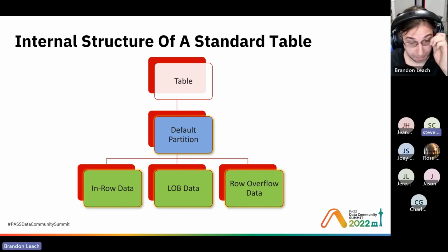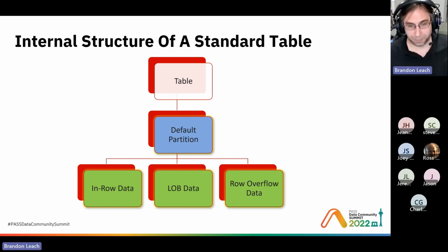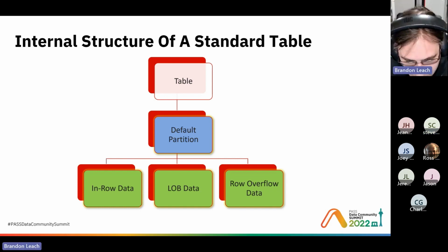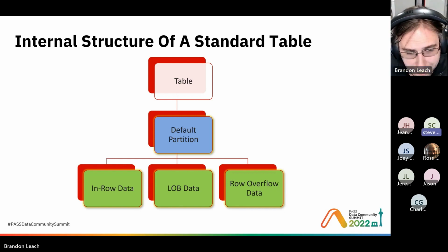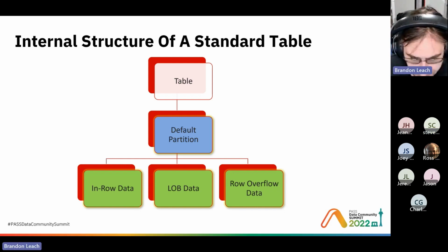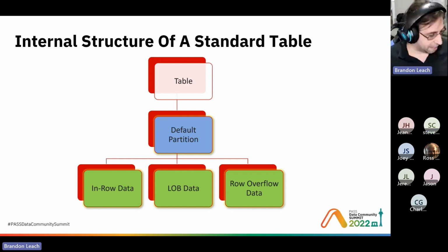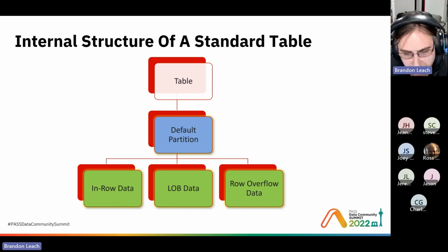So before I go into the demo, I want to talk a little bit about the internal structure of a table. As I've mentioned, a table at a minimum has a single partition. However, that has an impact because the data for that partition is stored in one of 3 what are called allocation units. These are storage mechanisms.